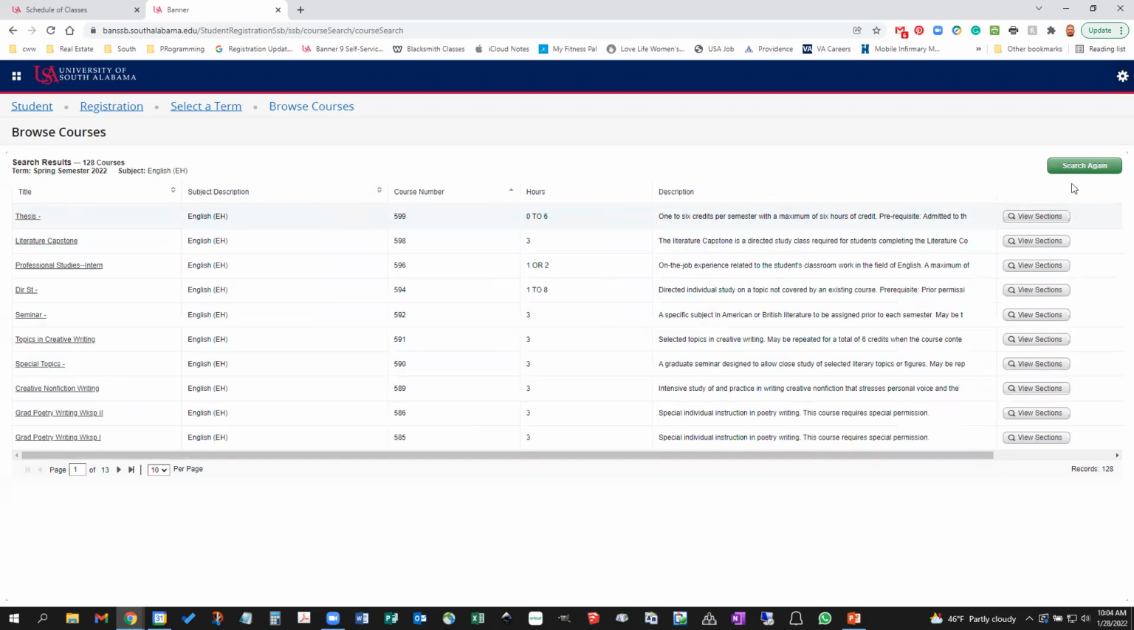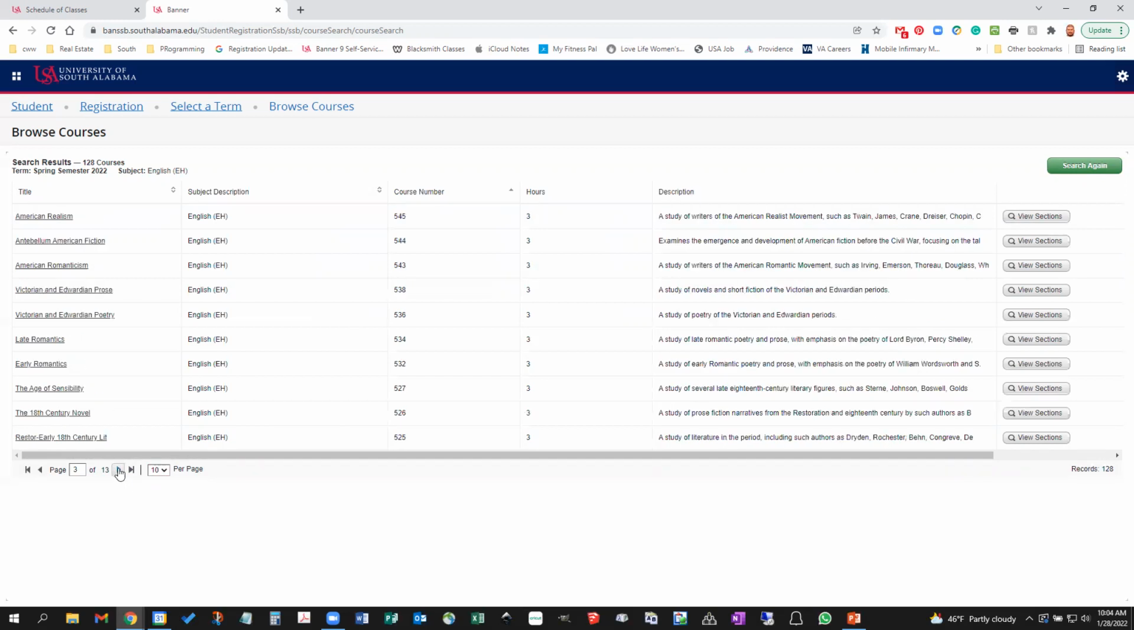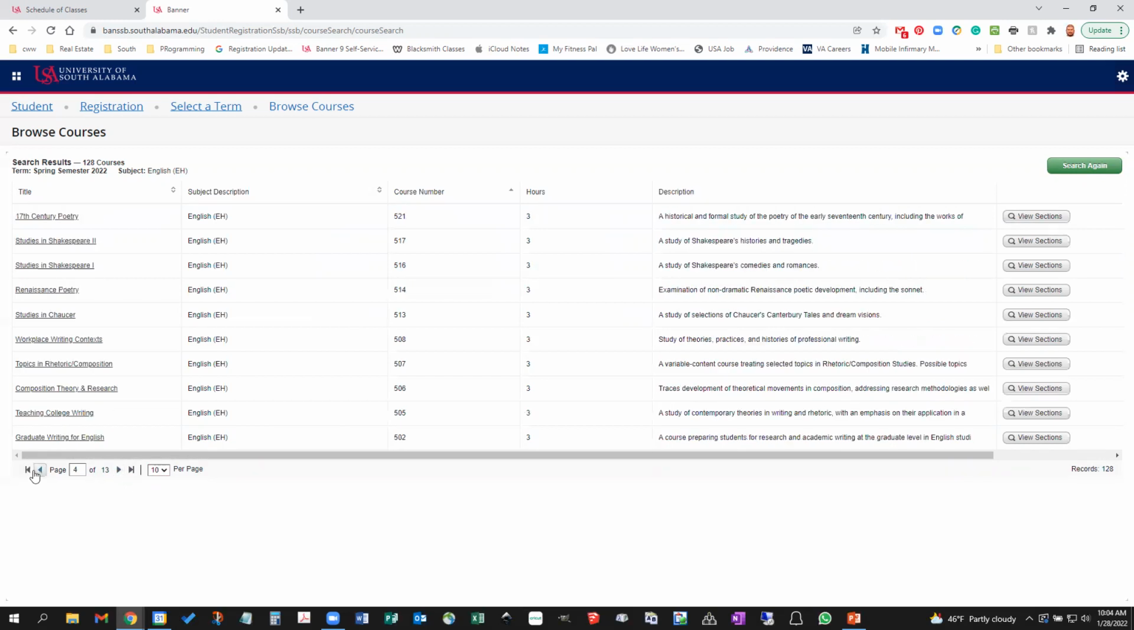Over on the right-hand side, you have the search again button if you want to go back and do another search. And then down at the bottom, you have your navigation buttons. It defaults to 10 results per page. That can be changed to 15, 20, or 50 results per page. You can also scroll through the different pages here as well if you're looking for another course.